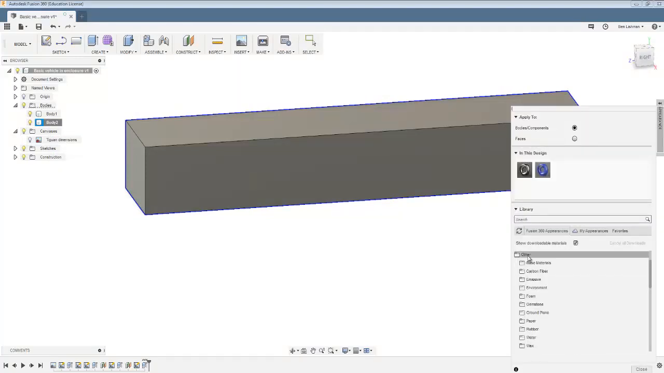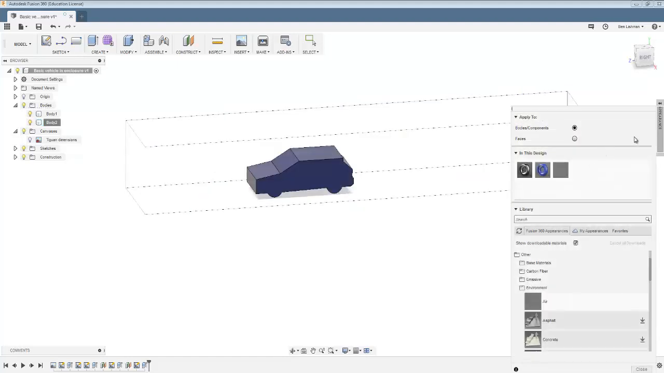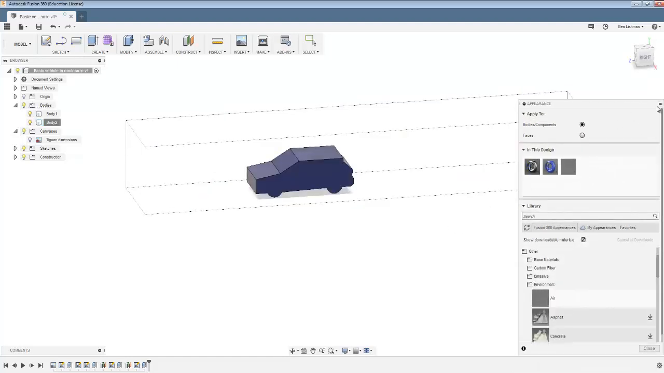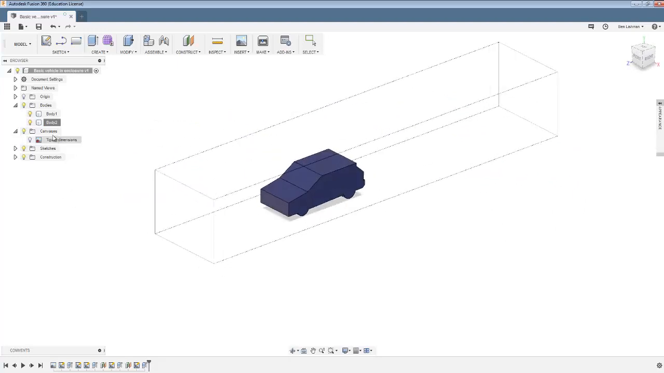And I might just see on this one if I can make its appearance something like see-through. I don't know whether we can do that. Its appearance is now air. Okay, that's kind of useful. Nice to know about. So that's what we've got. The final thing that I'm going to want to do, though, is to merge these two bodies.